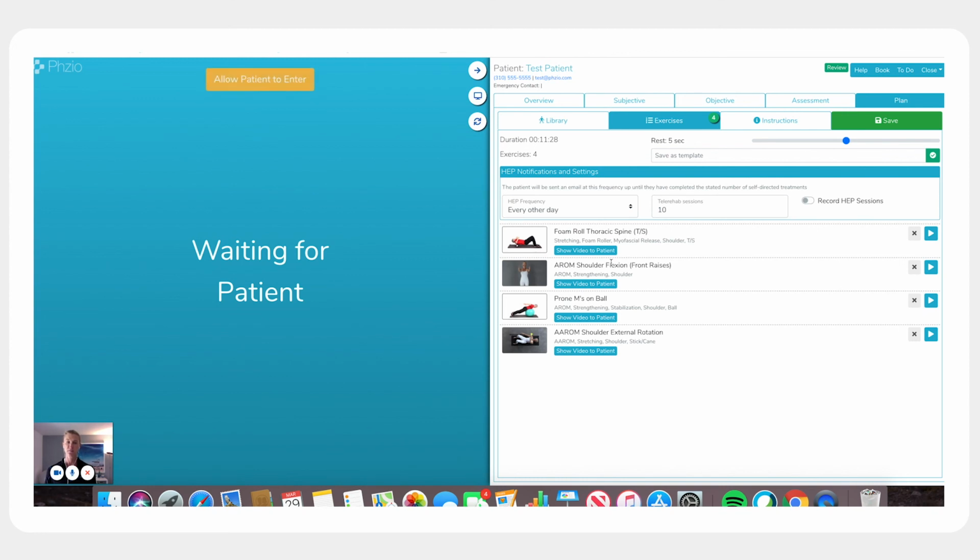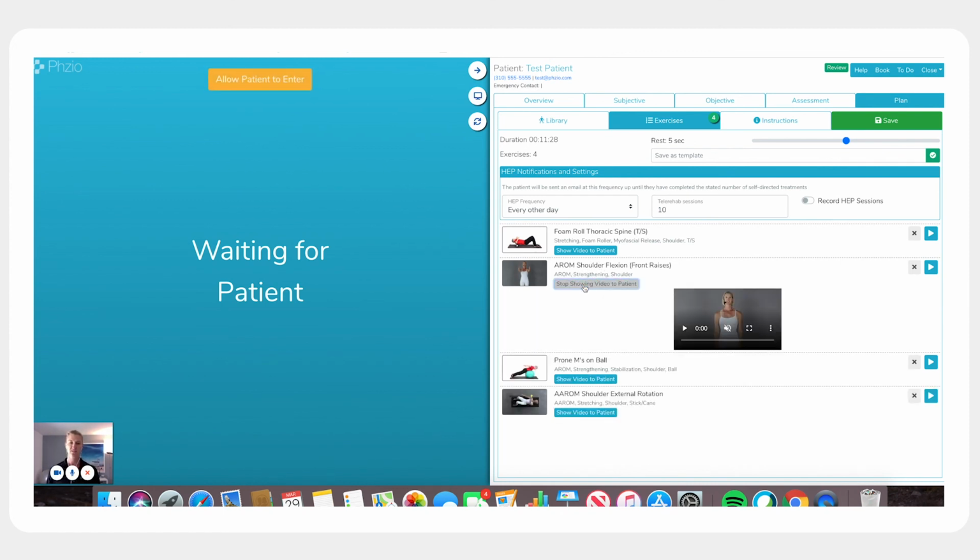So the patient who's on the other side of the screen will be able to see this exercise video and preview it. You would click on Show Video to Patient, and then you would click on the Play button. This exercise video will now play on the patient's screen. They can view it and demonstrate it for you.